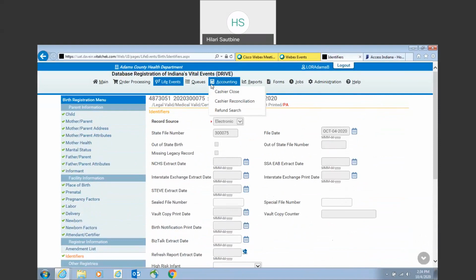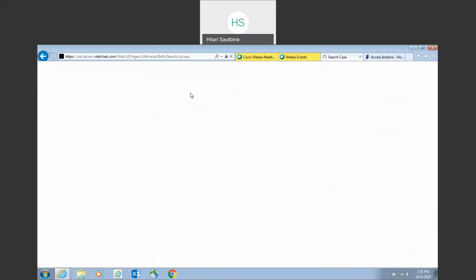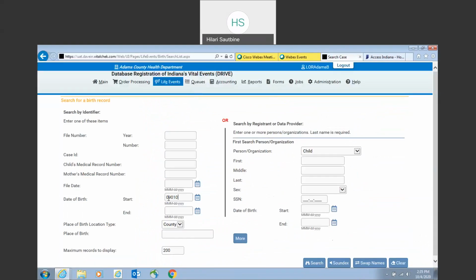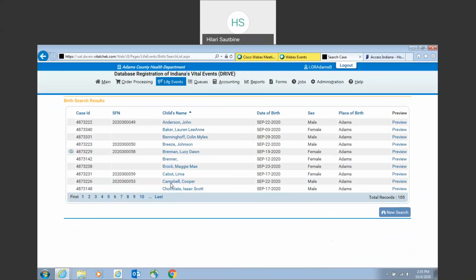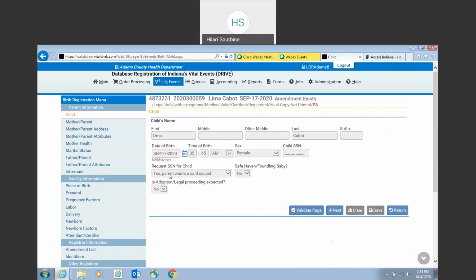I'm going to show you how an amendment is done to a birth record. I'm going to search a date range, and I'm going to look for a registered record. So we've got a state file number, which means this record has been registered. Even though it has a paternity affidavit on it, I'm going to show you how an amendment gets done.